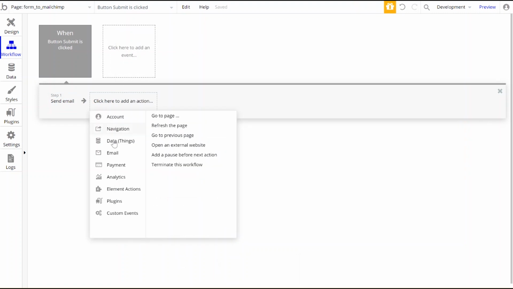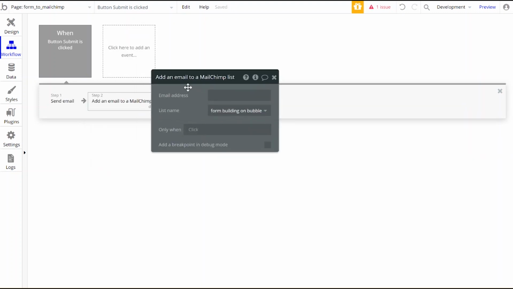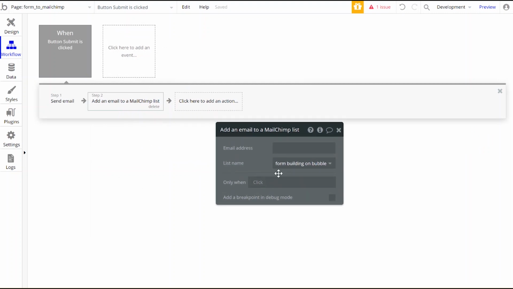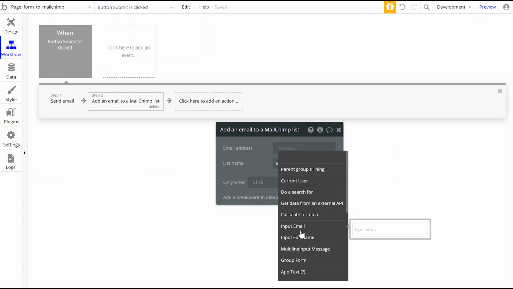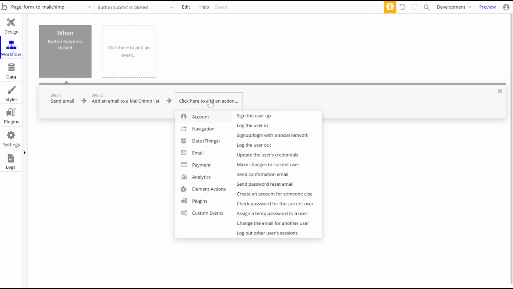And the next action that we want to do is add the email that they provided to our list in Mailchimp. So hover over email and find this option that says add email to a Mailchimp list. And if you connected your Mailchimp plugin and your Mailchimp account to the plugin, you should get all the lists that are in your account under this section here. And the email address we're adding to that list will be the input email's value. And that'll get us the new subscriber.